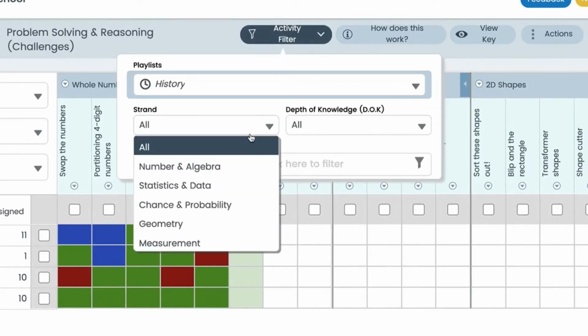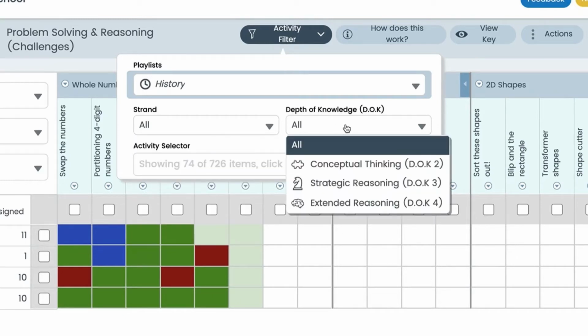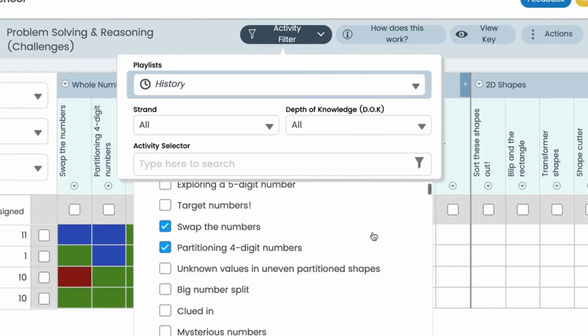You can filter these further by strand and by depth of knowledge, which is split into three levels. Depth of Knowledge 2 challenges students to apply their learning. Depth of Knowledge 3 questions extend on that, including questions with two-step problems. And Depth of Knowledge 4 questions can be open-ended or have group elements to encourage discussion. You can also filter by activity below.